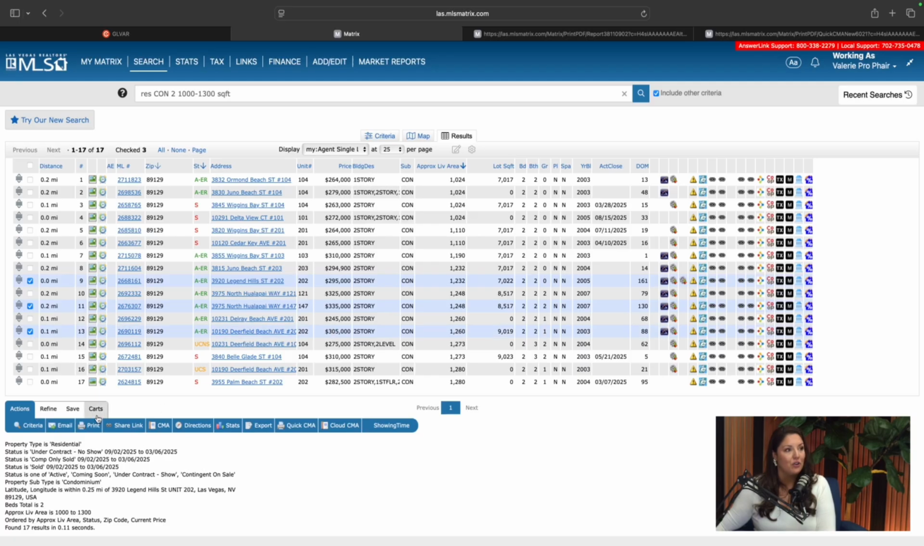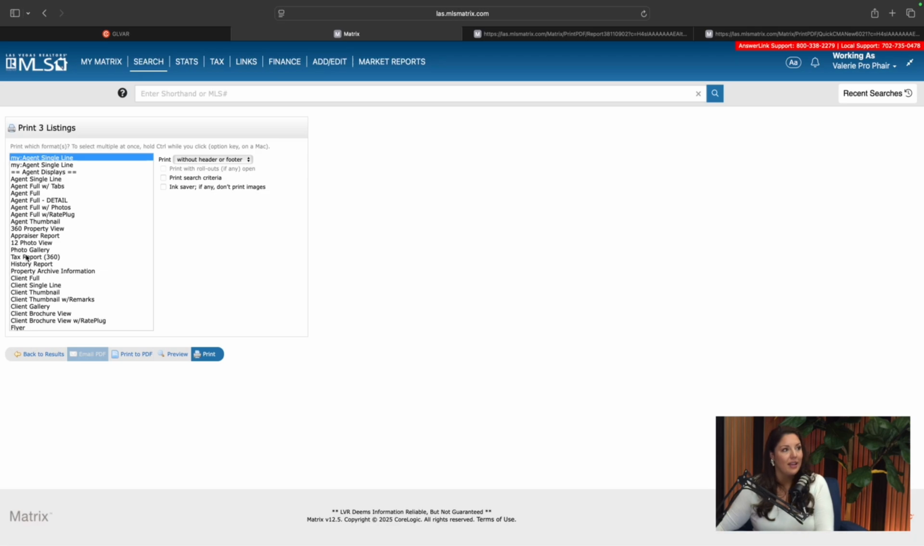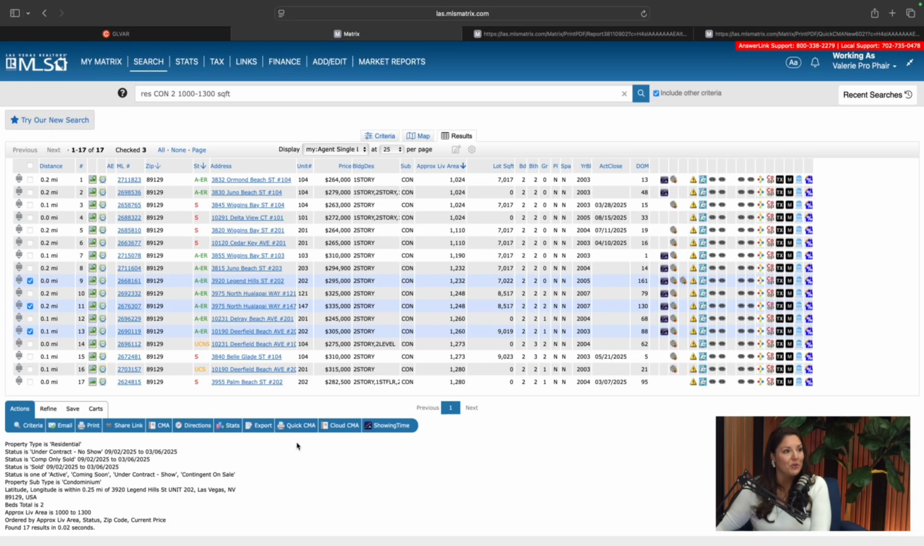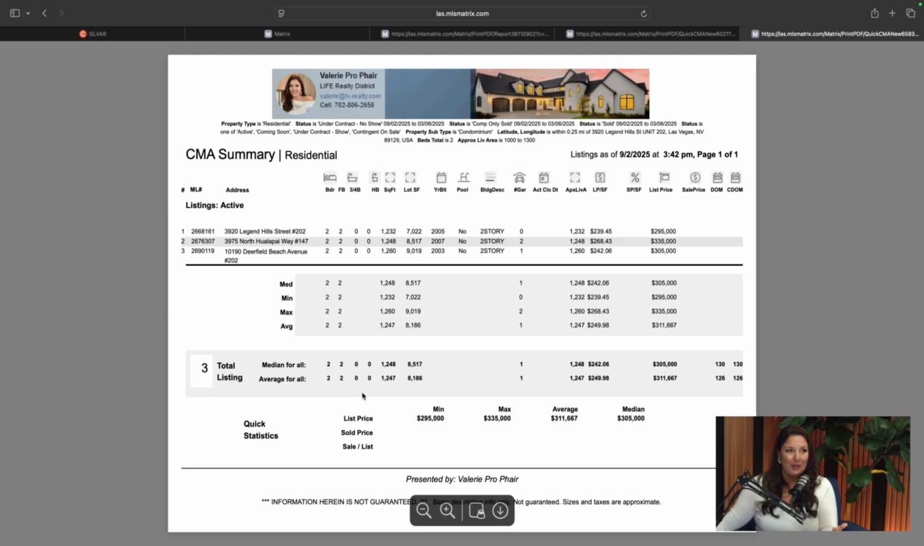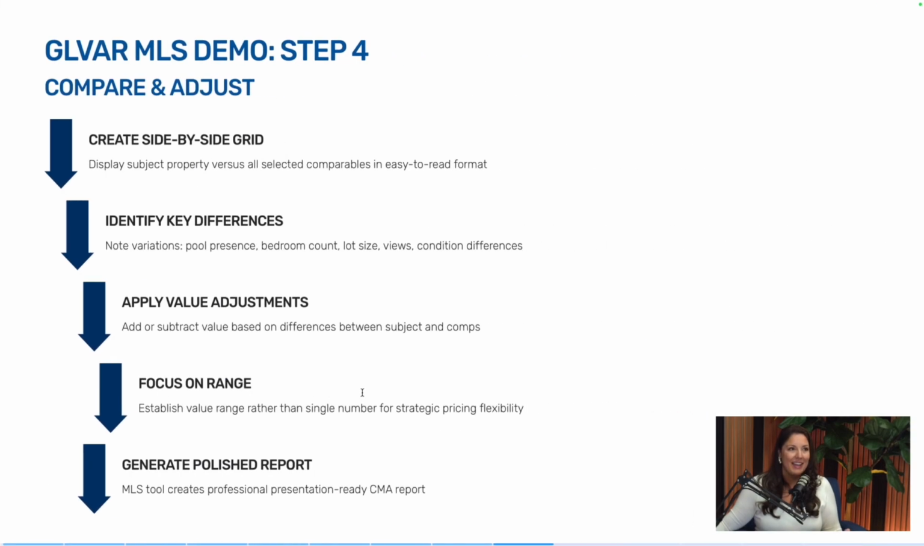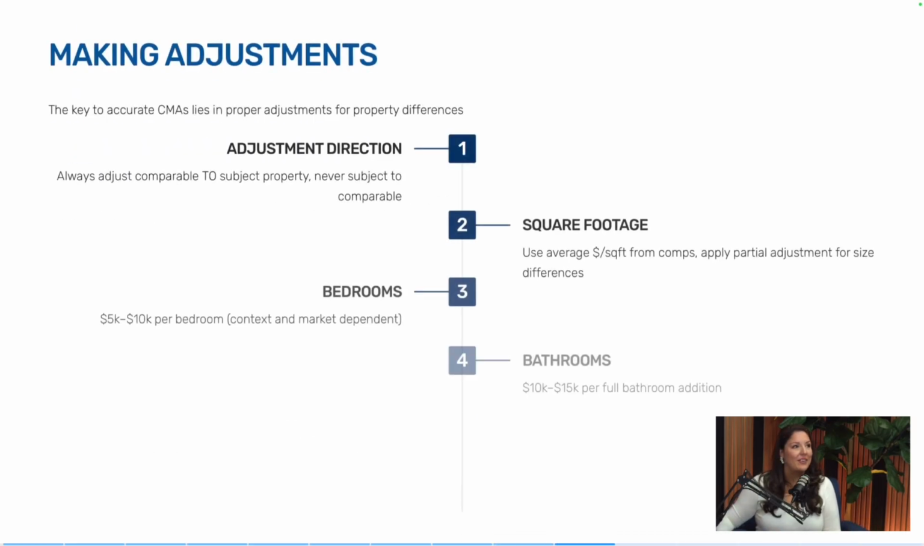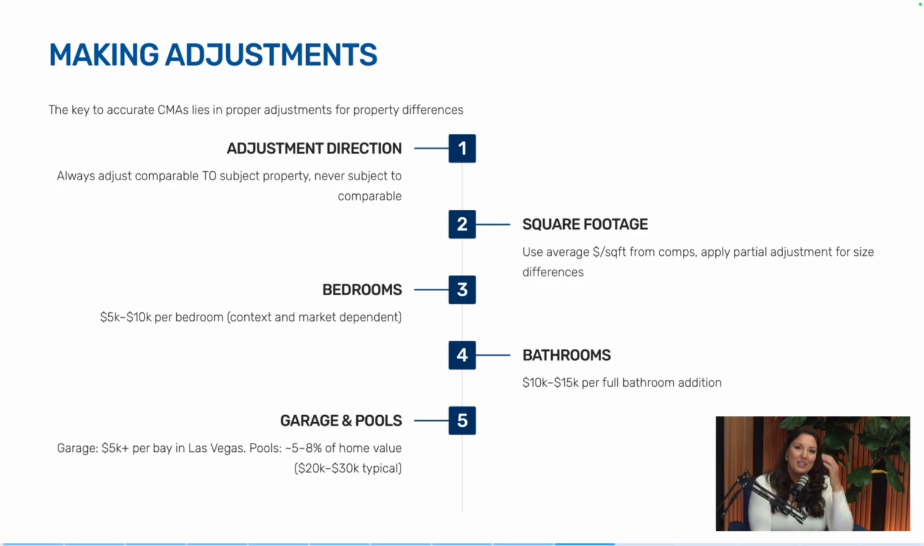And then you're going to go to print, agent single line, along with 12 photo view. And after you print that, you go back to results and select quick CMA, and it's going to generate that lovely report for you. So it's that easy. So you want to make sure you practice. I think condos is the perfect way to start practicing, as you're going to see a lot of model matches that way. All right. Let's go on to making adjustments.